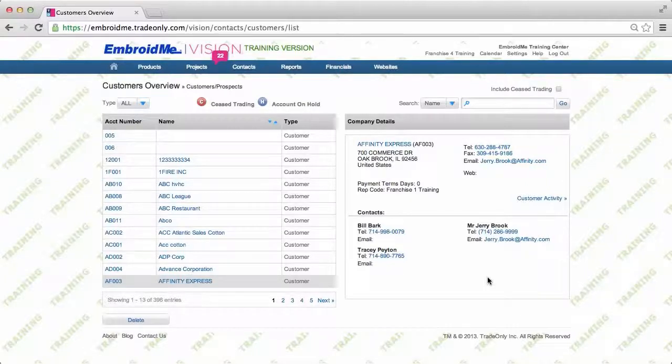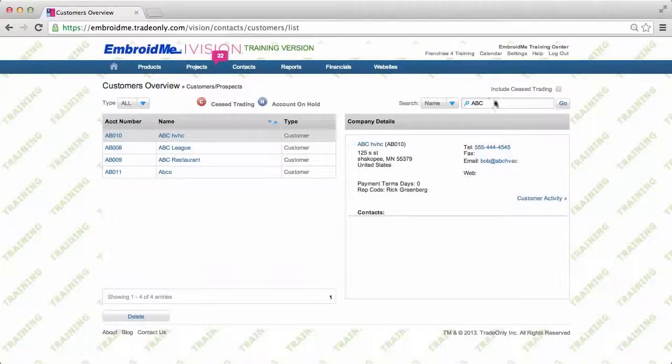There are ways in which you can search for a customer. You can come up here and search a customer by name. If I wanted to do ABC League, it would pull up anything with ABC. I also can search by account number, by telephone number, city, state, or zip. So when I'm in this customer database, I have this drop down, and I can search any of these features or areas of the customer.